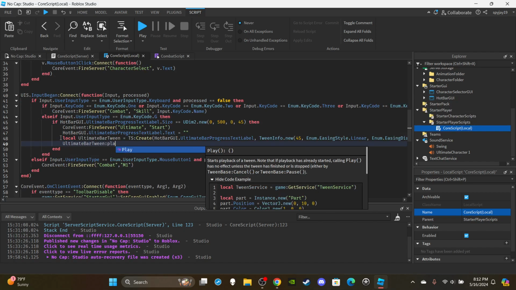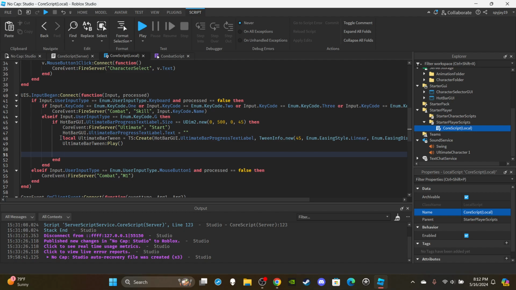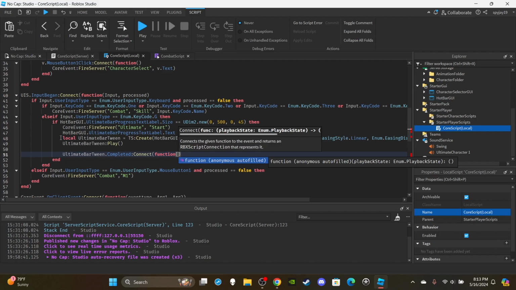Then ultimate bar tween play. And then I'm going to say ultimate bar tween completed, connect function, close parentheses, enter.